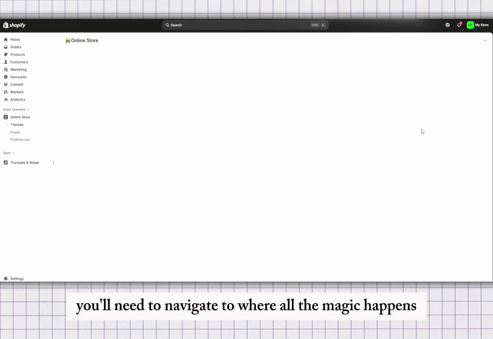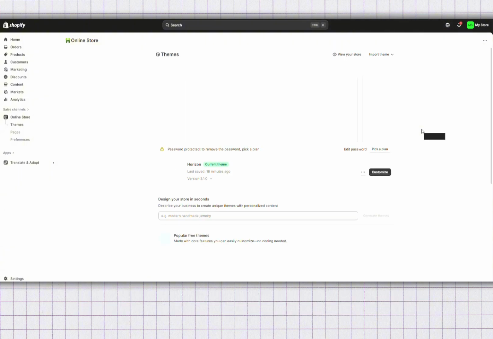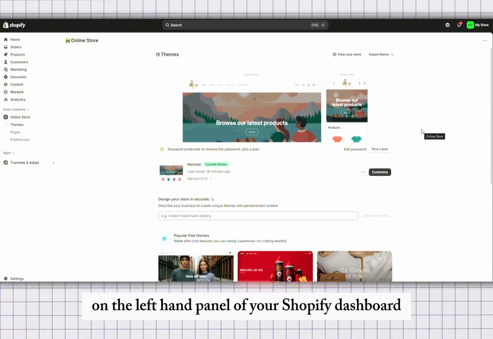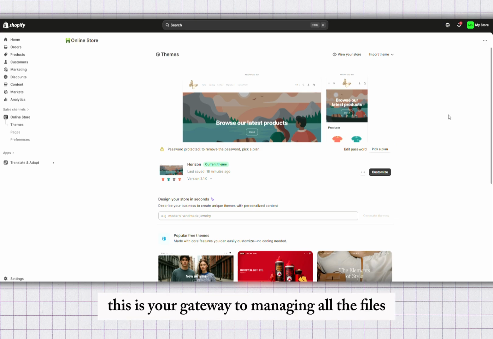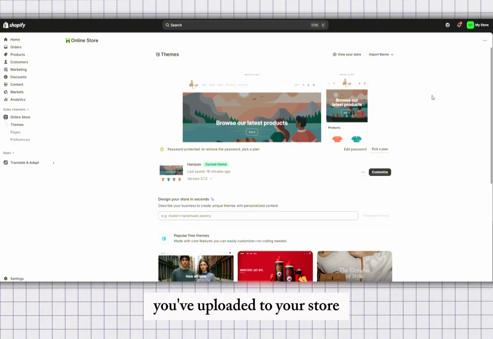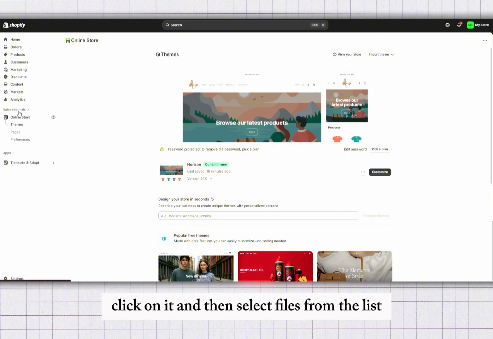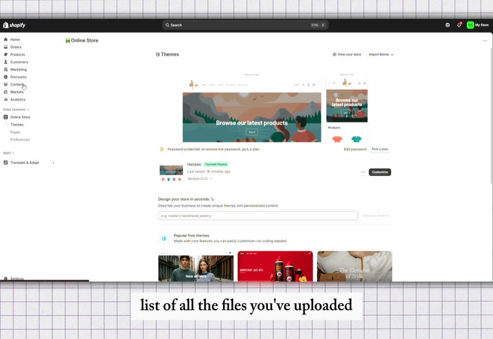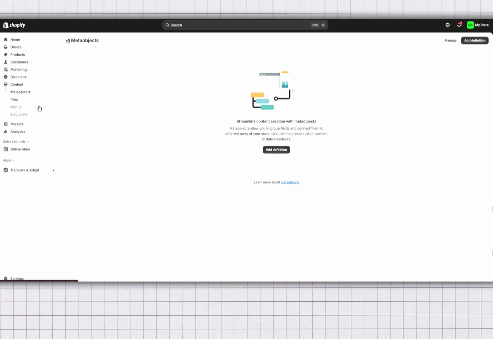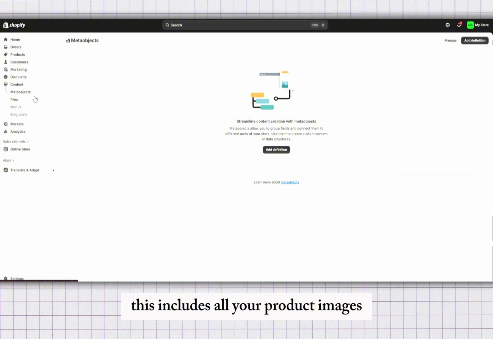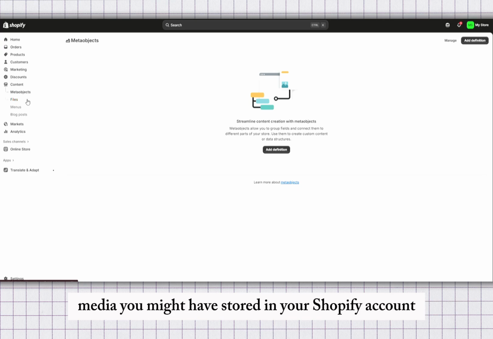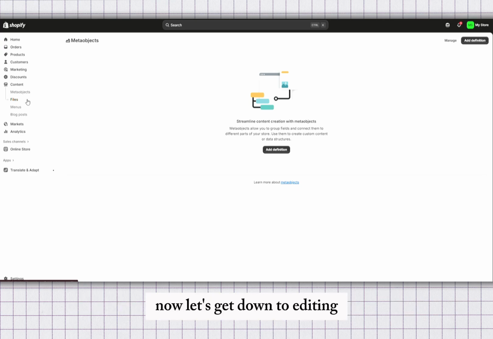First, you'll need to navigate to where all the magic happens. Start by finding the content section on the left-hand panel of your Shopify dashboard. This is your gateway to managing all the files you've uploaded to your store. Once you've located it, click on it and then select Files from the list. You'll be greeted with a comprehensive list of all the files you've uploaded. This includes all your product images, promotional graphics, and any other visual media you might have stored in your Shopify account. Now, let's get down to editing.